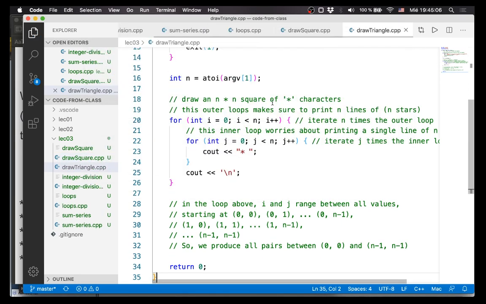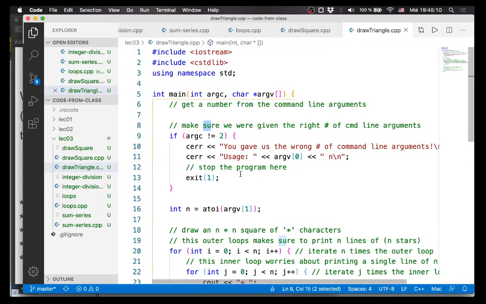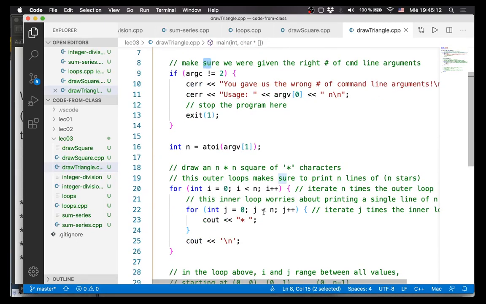Draw triangle, that's CPP. And where do I say square anywhere? Oh, I don't. Okay, cool. We're just going to change this to be not n. Don't go to n. And in the example in the slides, we use j for the outer loop and i for the inner loop. It doesn't really matter. They're just variables. So I'm using j for the inner loop and i for the outer loop.